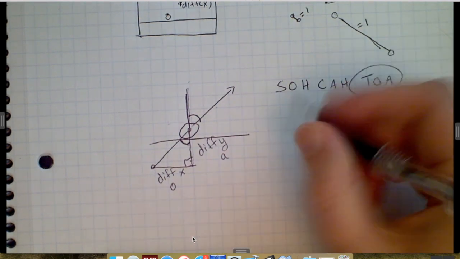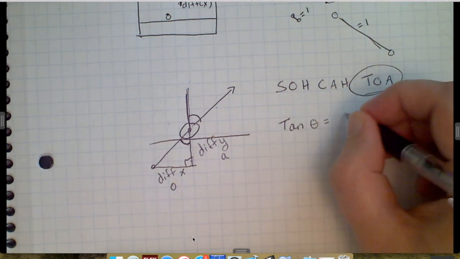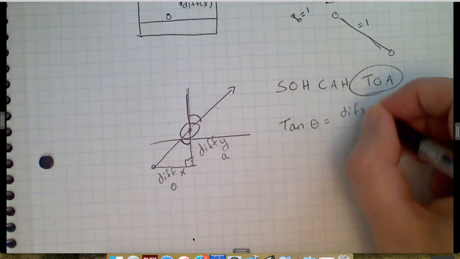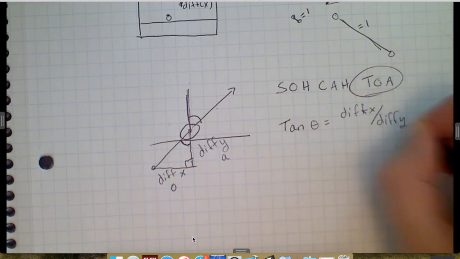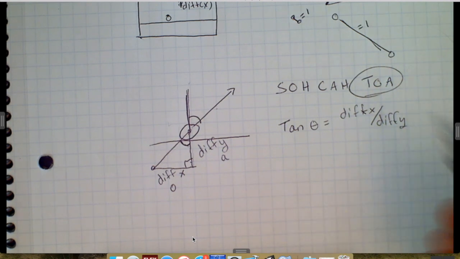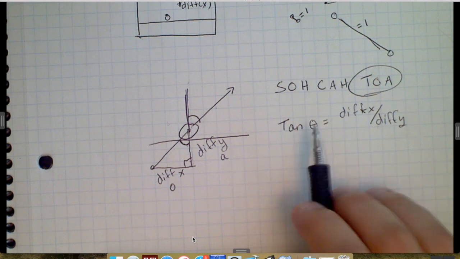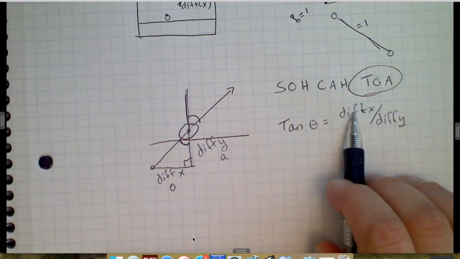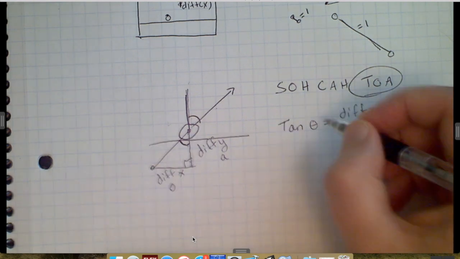If I were to set this up, I would say that tangent of theta is equal to the difference of x divided by the difference of y. And this could cause a problem here in a second. I'm going to show you how we can fix that. So that's what the tangent of theta is, but that just gives you the value of the tangent using two things we already have. We already know the value of the tangent. We want to know what the angle is.